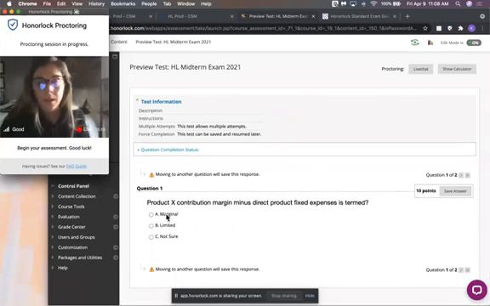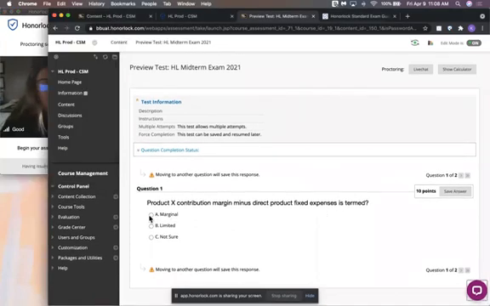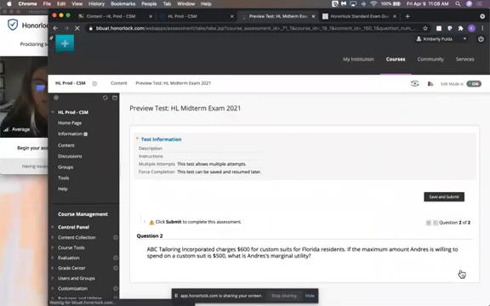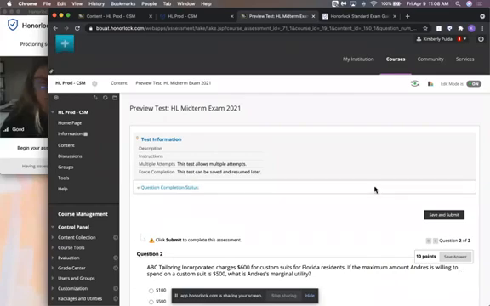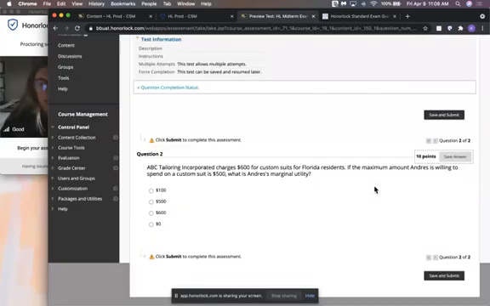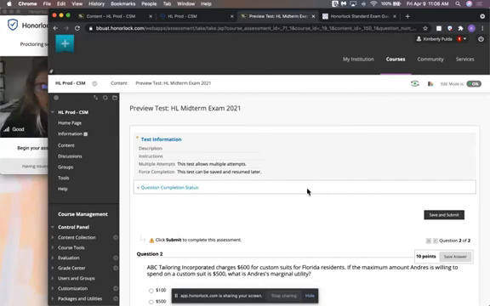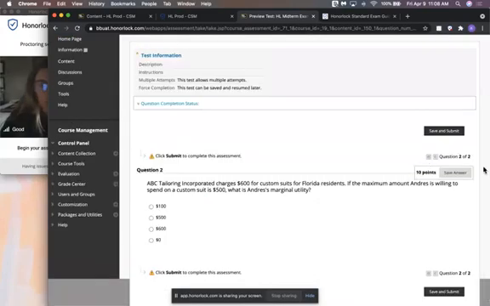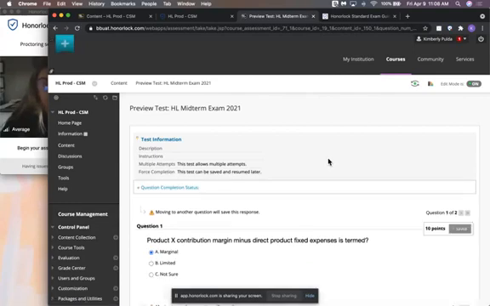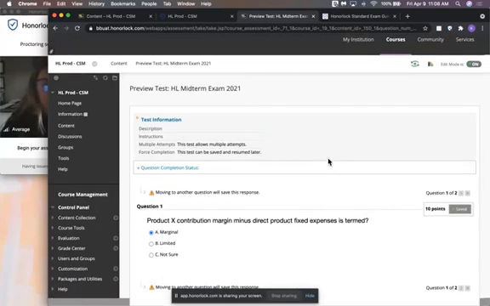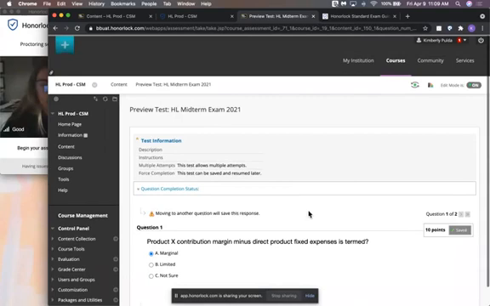On the Blackboard side here, everything is the same as normal. So this should be very familiar to students, just taking their exam and navigating through the questions as they have previously done. As I mentioned earlier, back over on the previous question, I believe, they were able to go ahead and pull up that calculator too. So they are able to access that information while they're taking the exam.